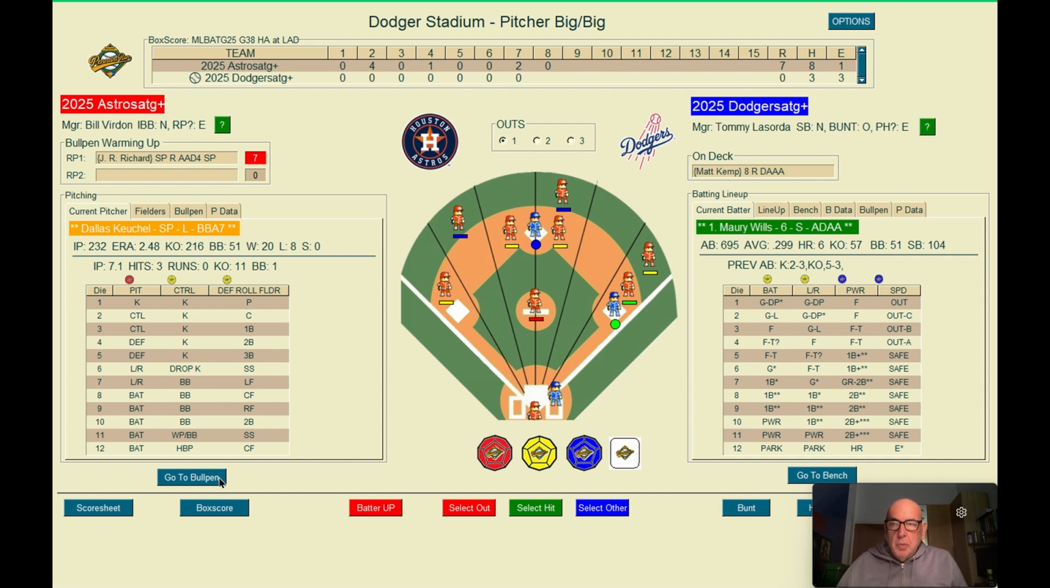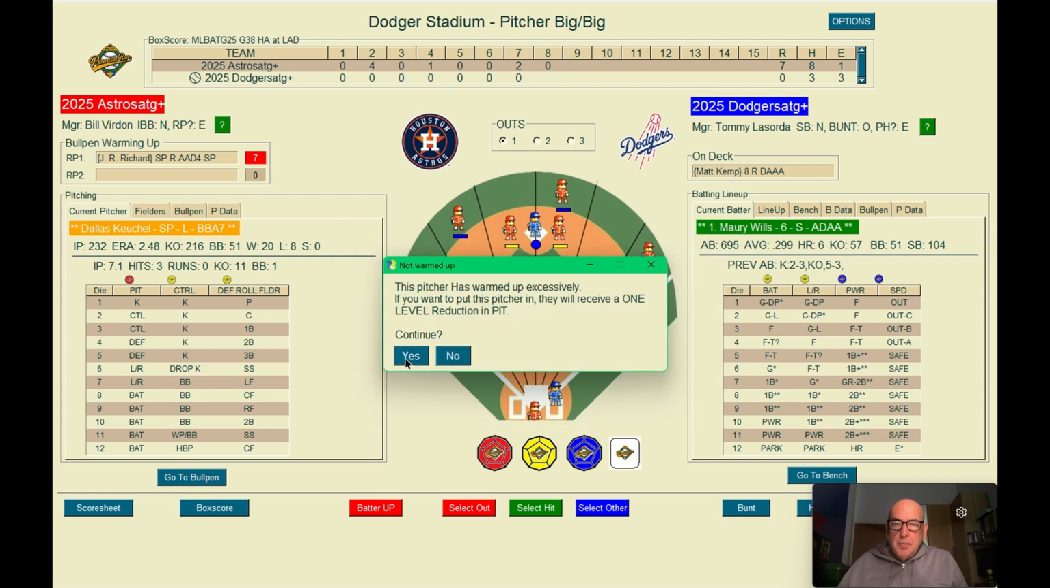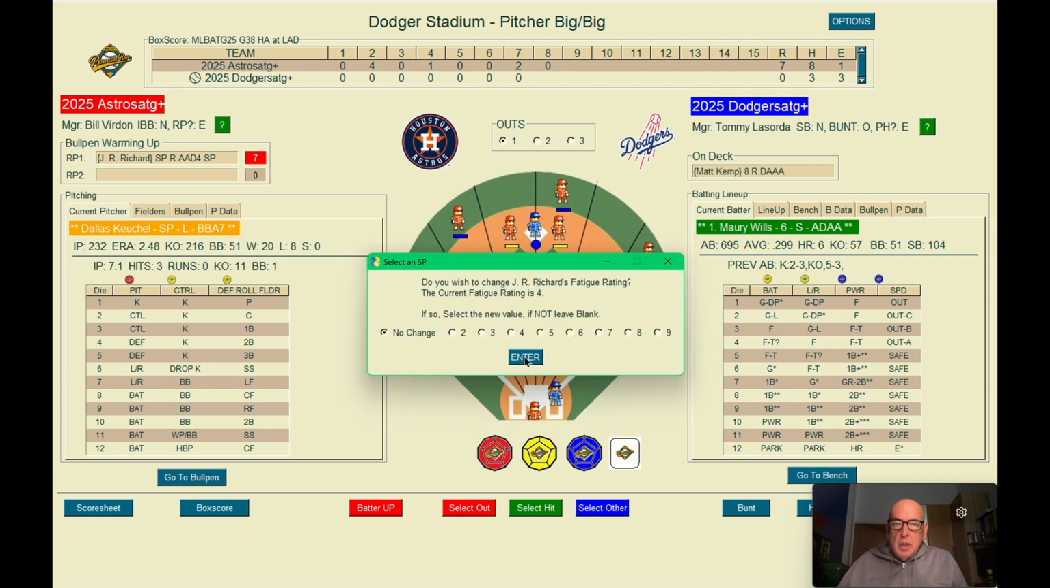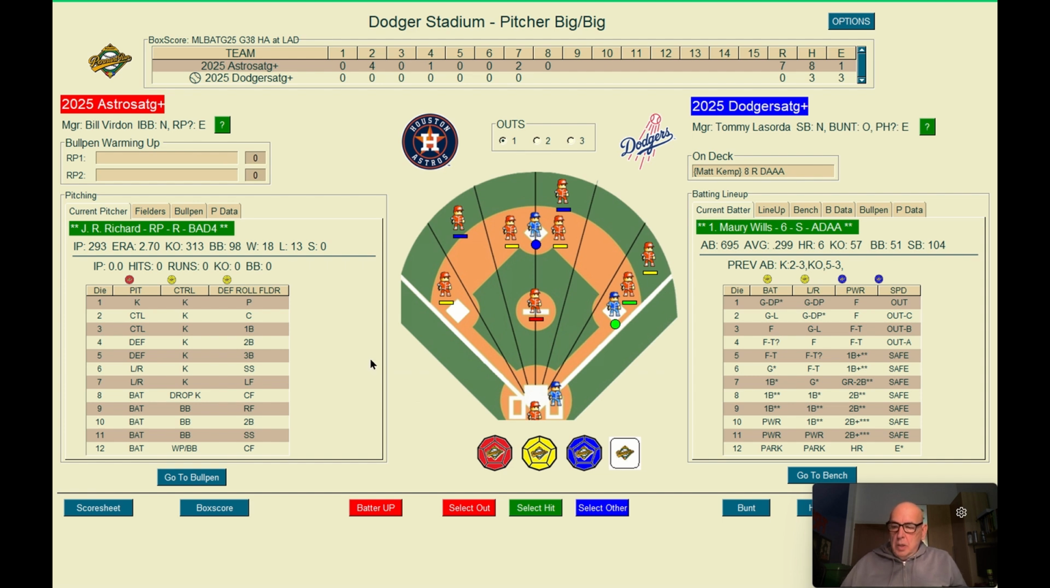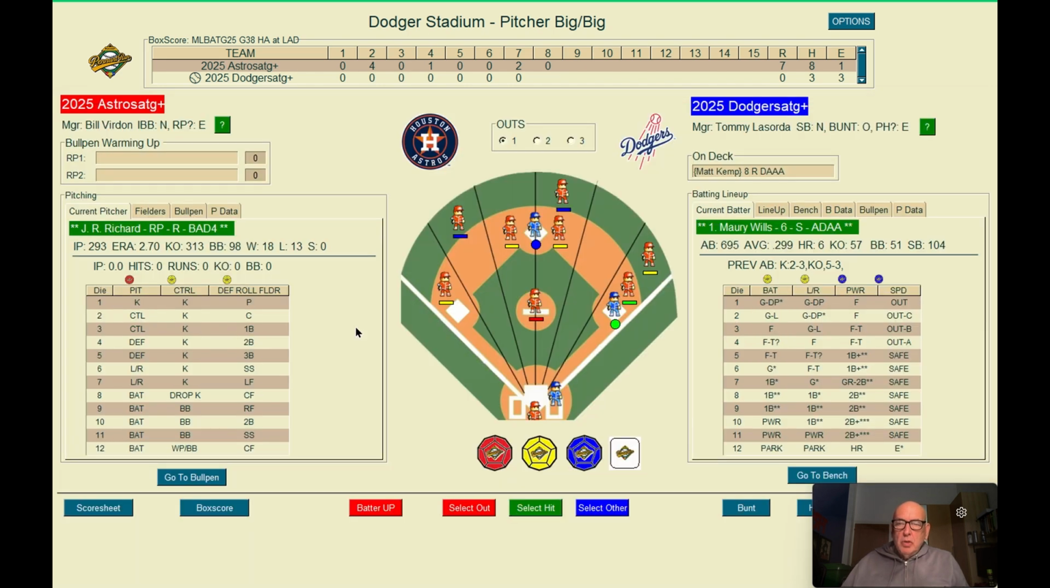making them. We're going to go to the pen anyway and bring in Richard. Okay, to face Wills. Kutchell did a good job. Let's have a look on the box score. Kutchell faced 27 batters, 7.1 innings, struck out 11, walked 1, 3 hits, no runs. He's done a good job.